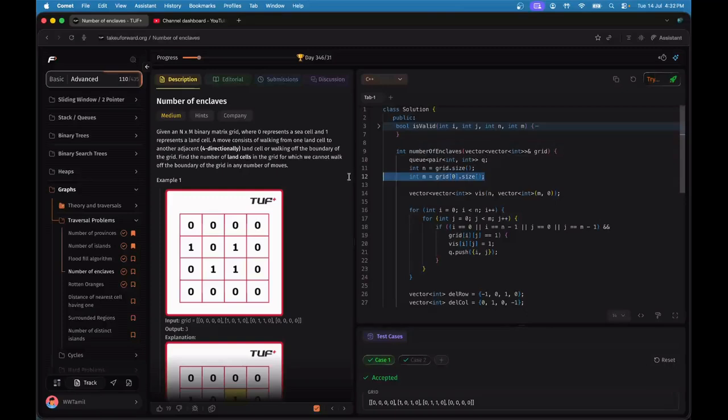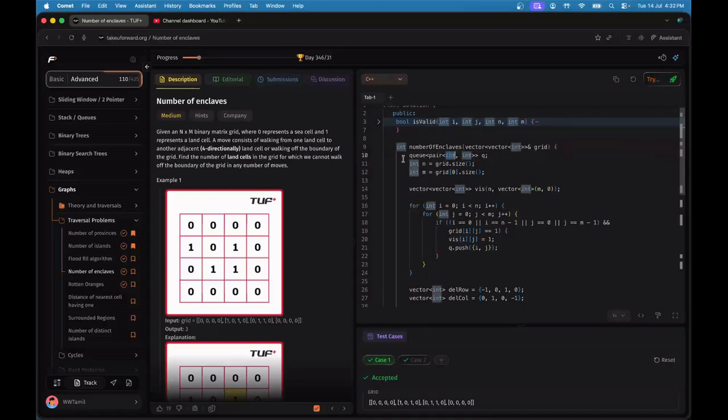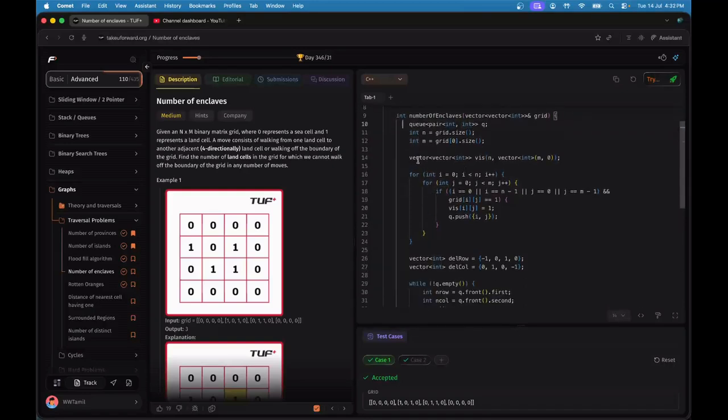So first we find the size of the matrix, the number of rows and the number of columns. And since we are doing BFS, the coordinates of the matrix, we're going to store in a queue. We're going to store them as a pair inside a queue of int and int. So then we're going to initialize a visited array.